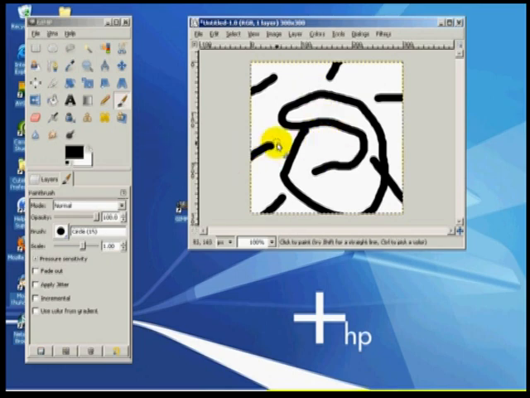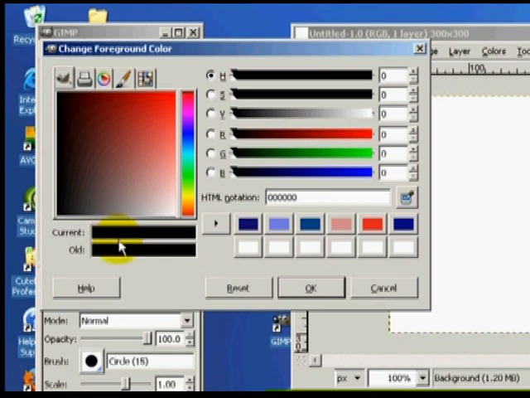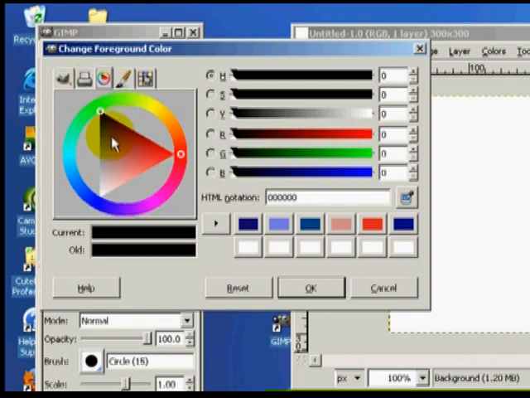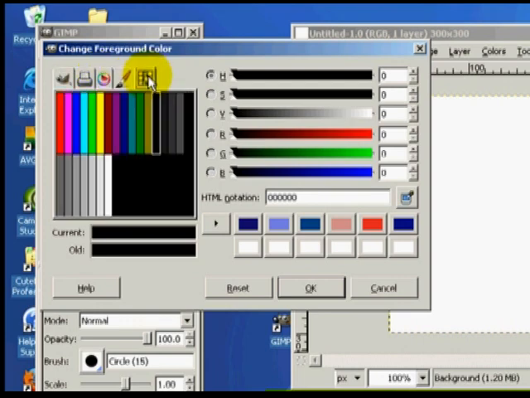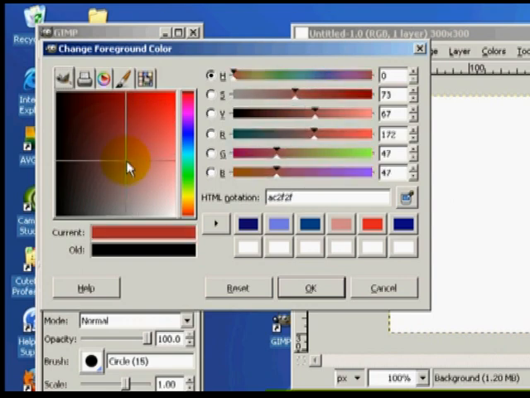Now how we can change this, let's go ahead and get rid of these guys, is you simply click on this and it brings up your color picker to change the foreground color. And you have different options up here that you can do this with. A lot of cool options. Now let's stick with this. In this case, you can just move this guy around, and you can see right here under the current, this is the existing, and this is what we're about to change it to. And that's one way you can change the color.